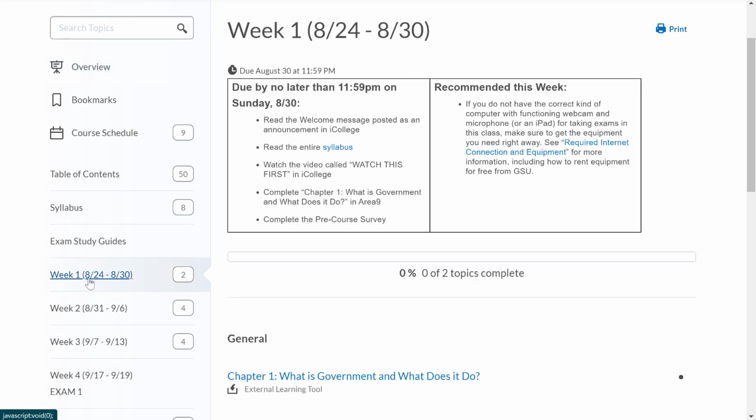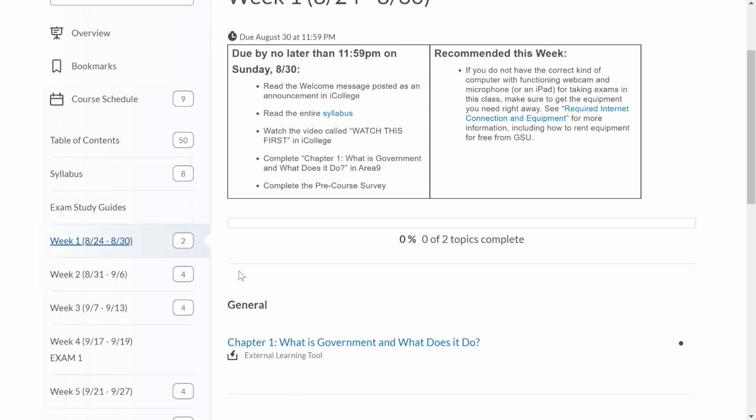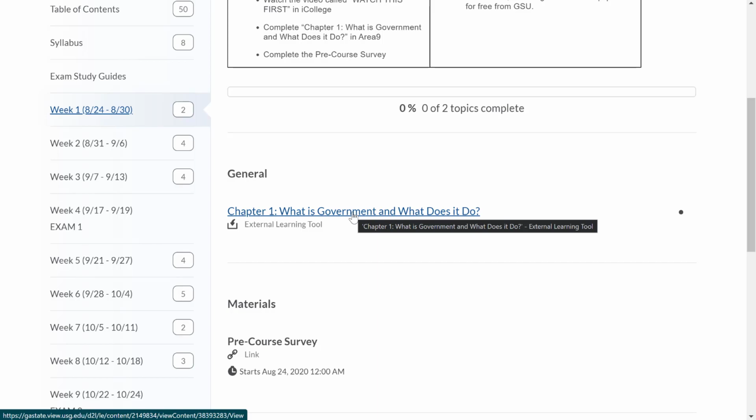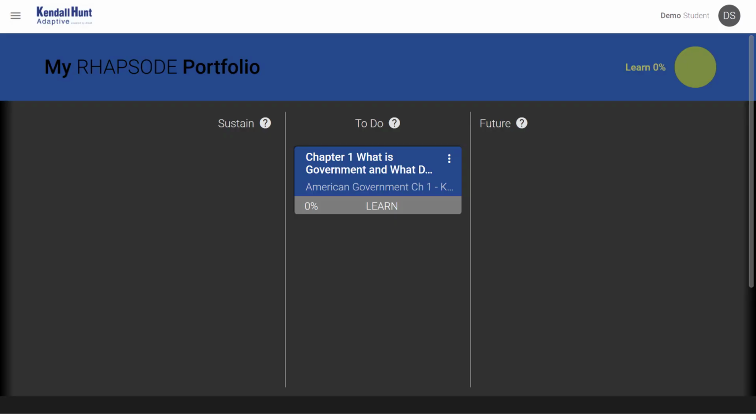To find the readings, click on the weekly tab. You'll then see different links for different parts of the chapter. Chapter 1 only has one link. Click on this link and it will open up a new window that takes you to Area 9, the second online platform for this course. This page is your Area 9 dashboard.